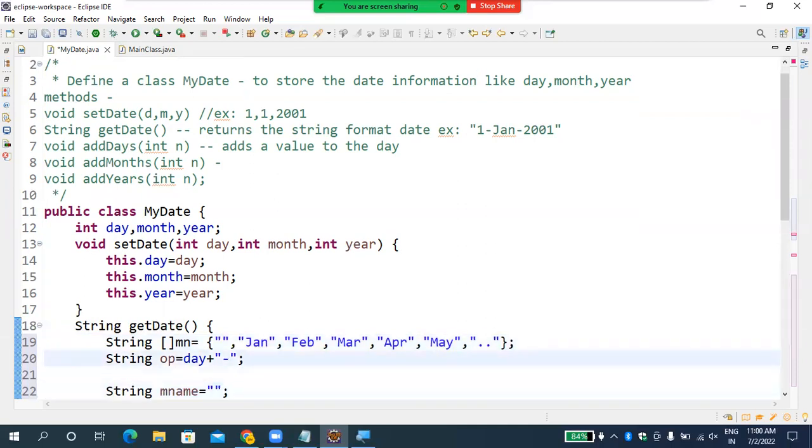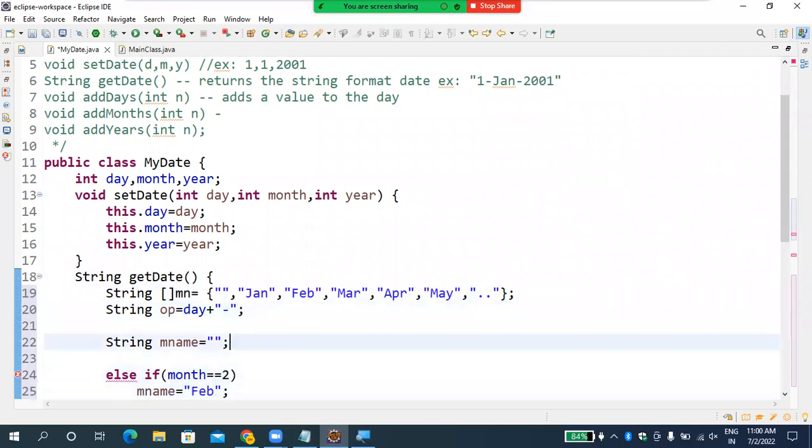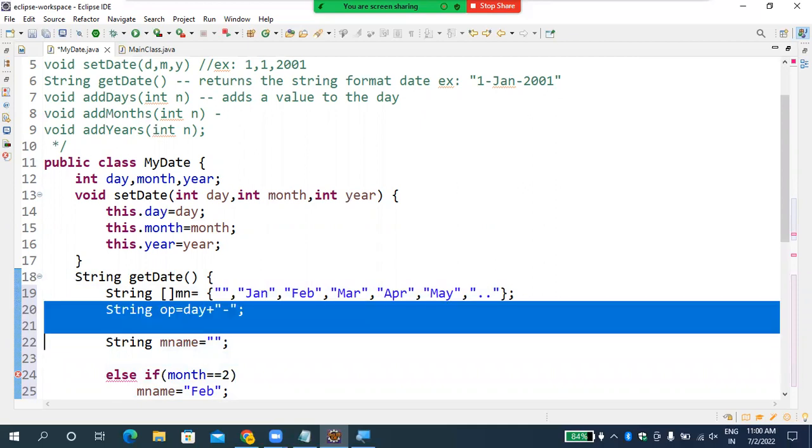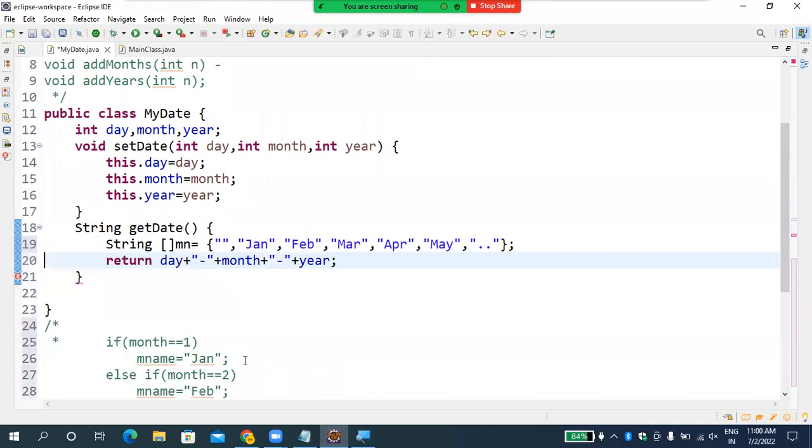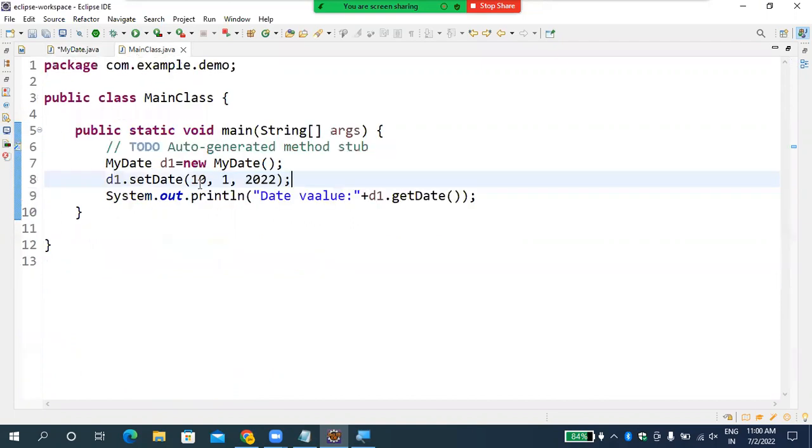Now what I want to do is return the day value plus, not the month number directly, but the name of my month. That is, mn of month. You notice what I'm writing? When I say mn of month, it returns the month name instead of the numeric value. I'll save my code and come to my main class.